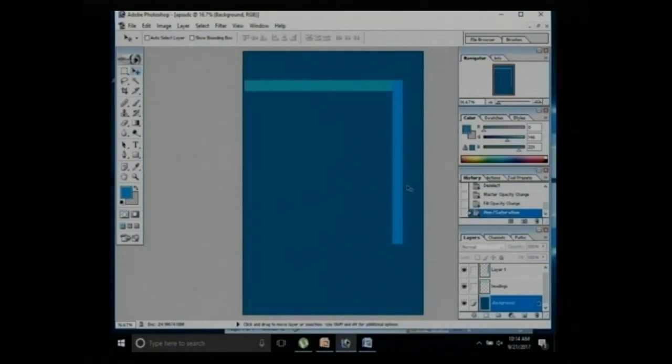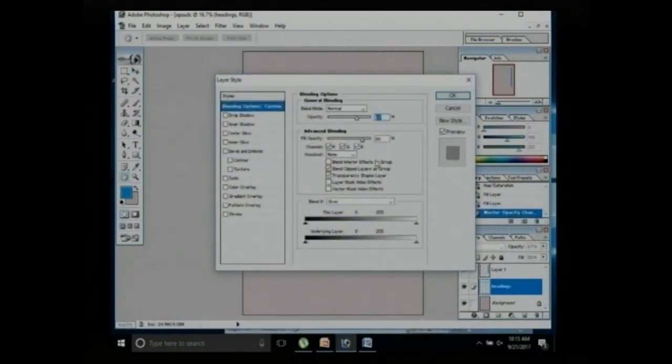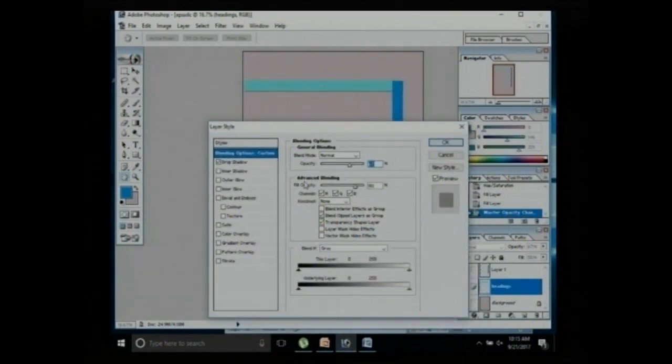So yeah, I think now I can show you what a glass effect is. Alright, so let's go for headings and see how it works. Right, so now we'll double click on this so that we'll get the layer style, and then I'll apply drop shadow. Let's see how it looks.